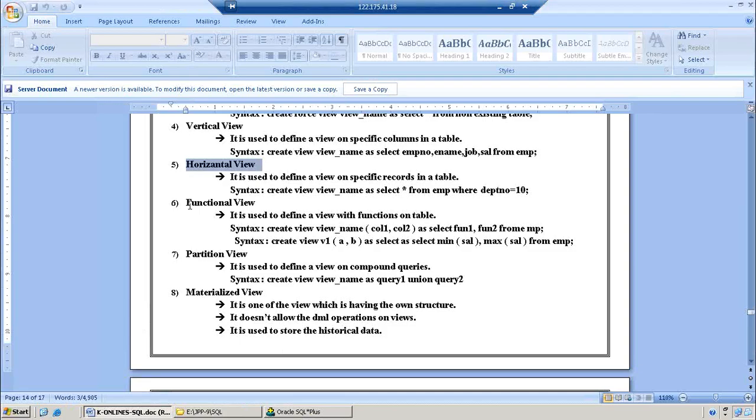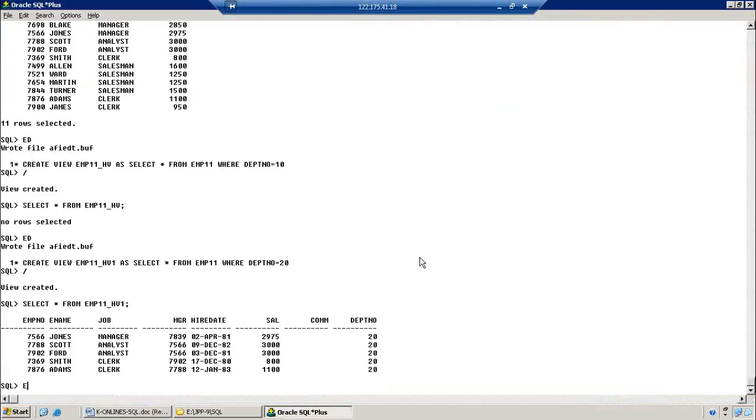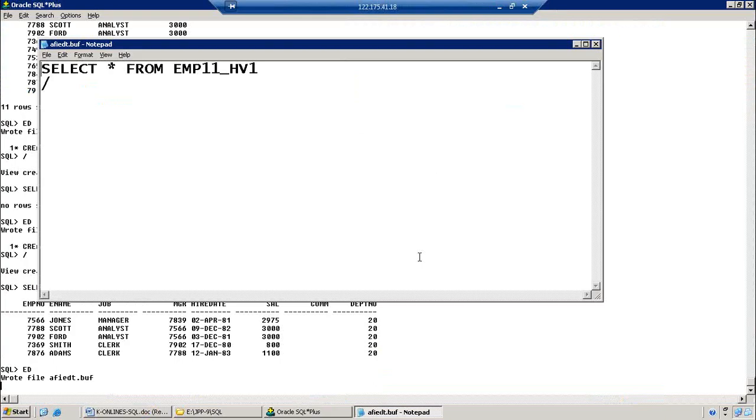Functional view means we have a lot of functions, right? So I want to maintain a view for calculations: sum of salaries, maximum salary, count of employees, minimum salary, average salary. For that purpose we maintain a view that is called a functional view. But here we must clearly specify the alias names for that view. Only then is it possible. Vertical and horizontal views can be edited, but we can go for only a single table. That is the reason people maintain proper views.